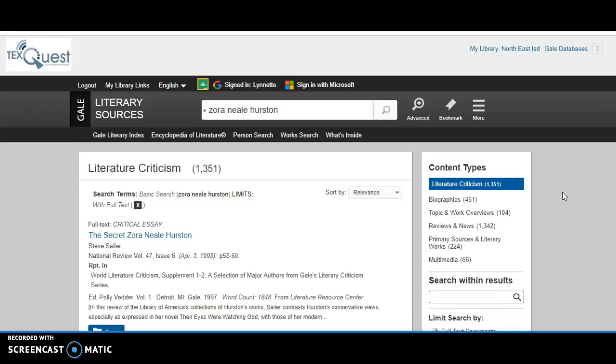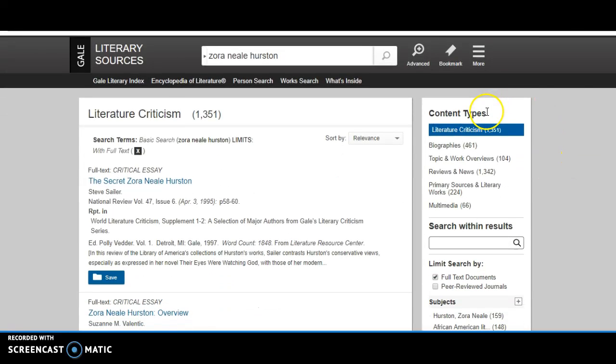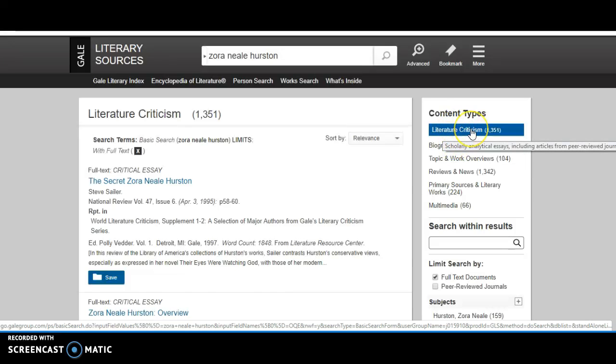All right. Before you ever start reading anything, I would like you to look over to this bar on the right where it says content types and pay attention to what we're looking at, because you may need a certain type of resource for your work, for your research, or for your project. So the first thing that comes up is literature criticism. Now, you may not be familiar with what that is. Literature criticism is a piece of work that analyzes the literature and talks about it from different perspectives. So it could be looking for cultural connotations, could be looking for historical symbolism, etc.